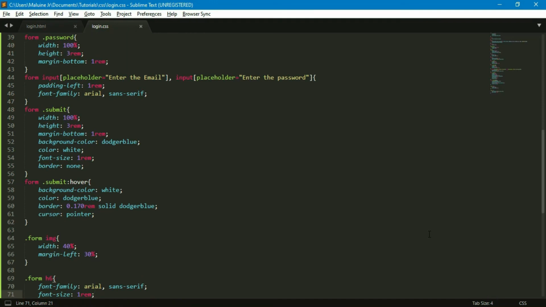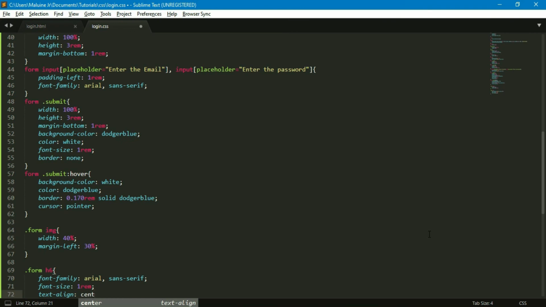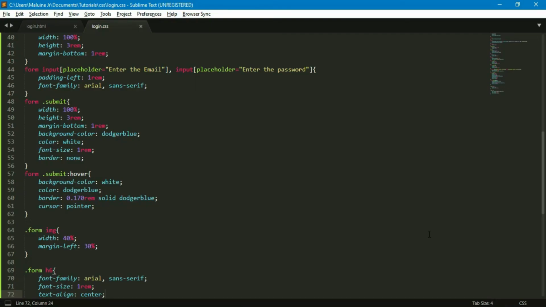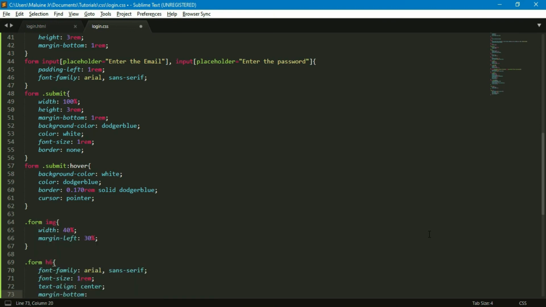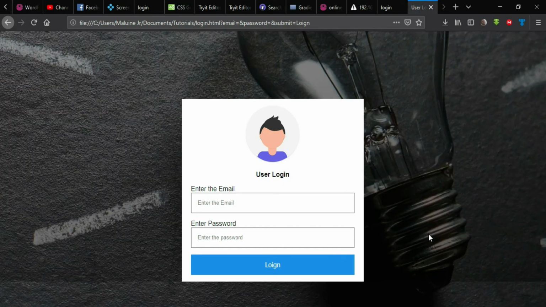It's enough. You say text align center, so that it moves to the middle. Now see, and then margin bottom, say 1 rem will be enough. Yeah, see, that's a login form. It's simple as that.